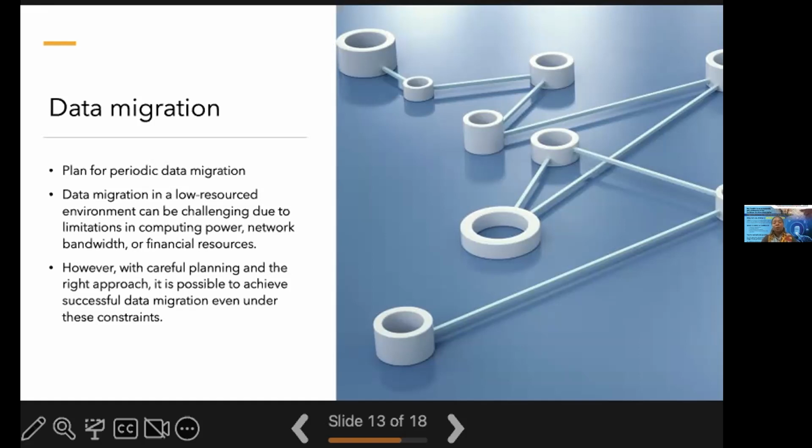Then you need to optimize data transfer. This is very important, I repeat, particularly in low bandwidth environments. It's essential to optimize data transfer to minimize the impact on the network. This may include compressing data, using incremental or differential data transfer methods, or scheduling data transfers during off-peak hours to reduce the congestion on the network.